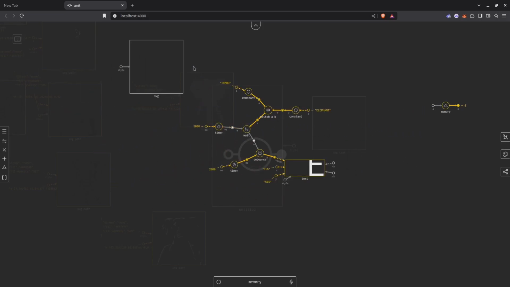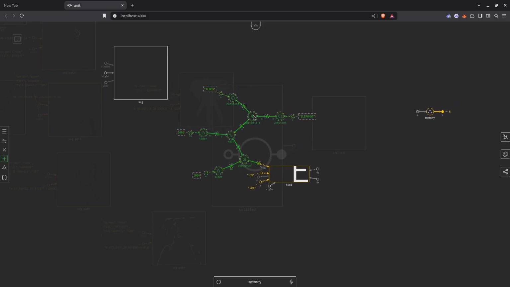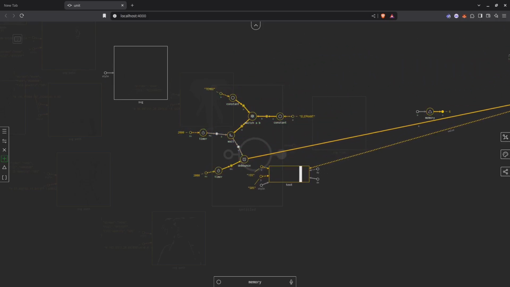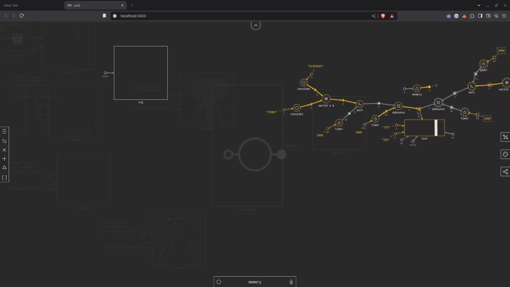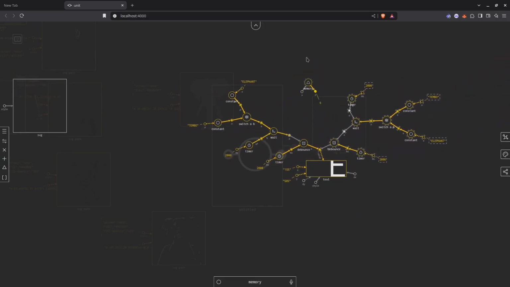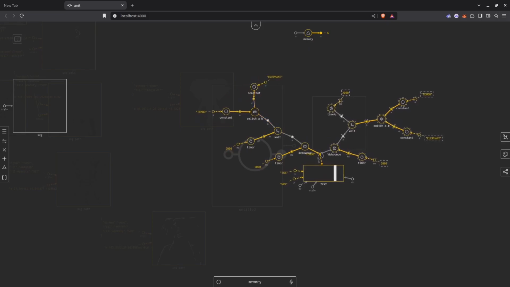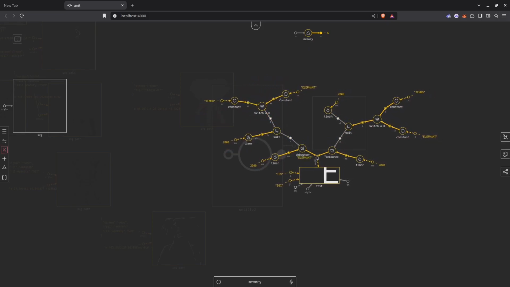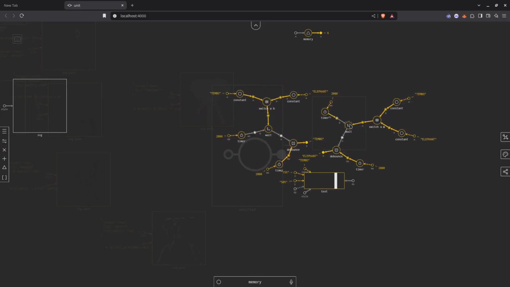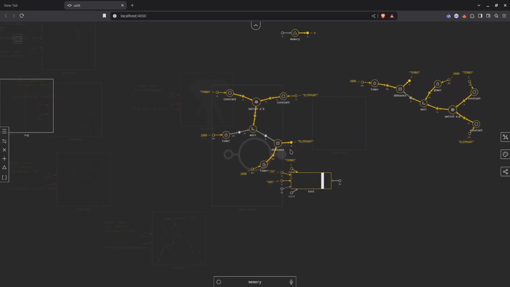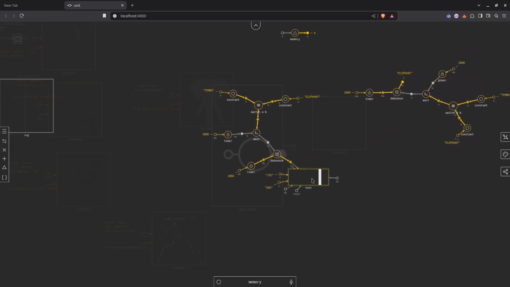duplicate some of these nodes. Make sure I have this selected and this selected and this selected. Then I'll duplicate that. Disconnect this and have them separate like this. This can go back.